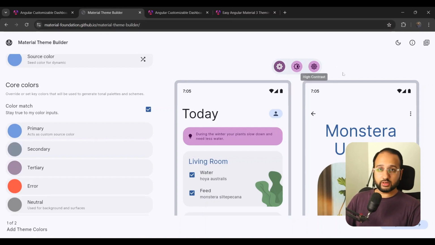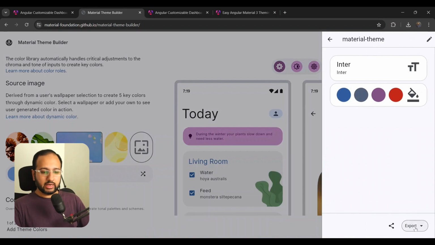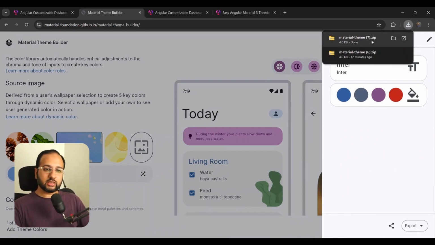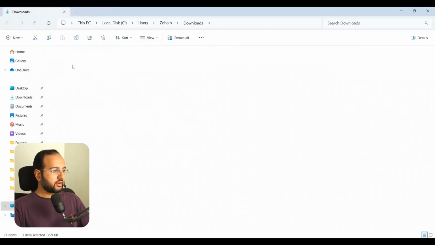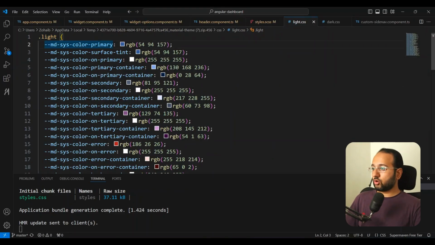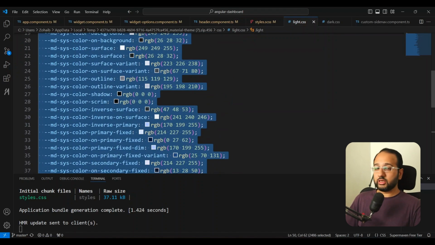As it turns out, we can actually export all of our color system variables through the material theme builder that is available, and then we just need to use it in our apps. So I'm going to go to this option at the top, in the export option. I'm going to use the web option, which is going to give me all of the CSS in a zip file. I'm just going to open this up, and if I go inside of this, you're going to see I have the light and the dark options both available here. These are all of the 49 color system variables that we need in our app.